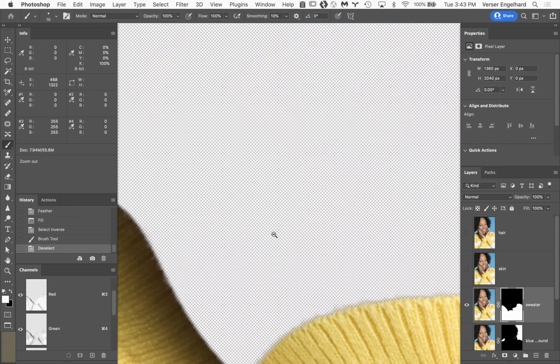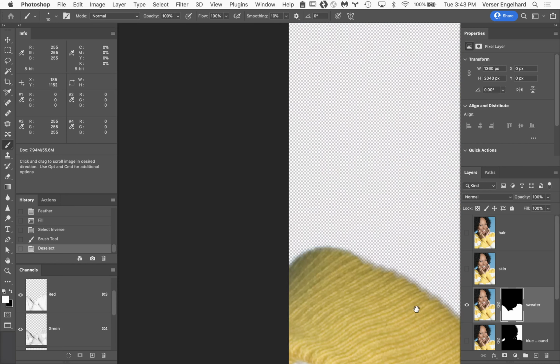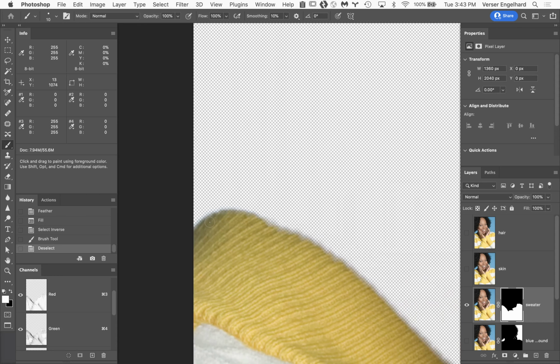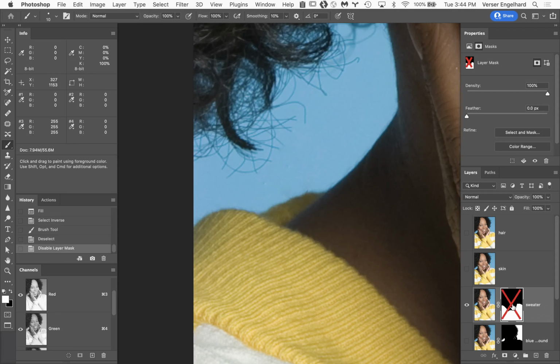I remember the two parts though that I do need to still get, and one is her shoulder, the part where the sweater goes back behind her shoulder. Now I can't see it with the mask on, it's actually being hidden. So I'm going to temporarily hide this mask by holding down the Shift key and clicking on it so that I can see everything. And then I just need to get this back edge right here.